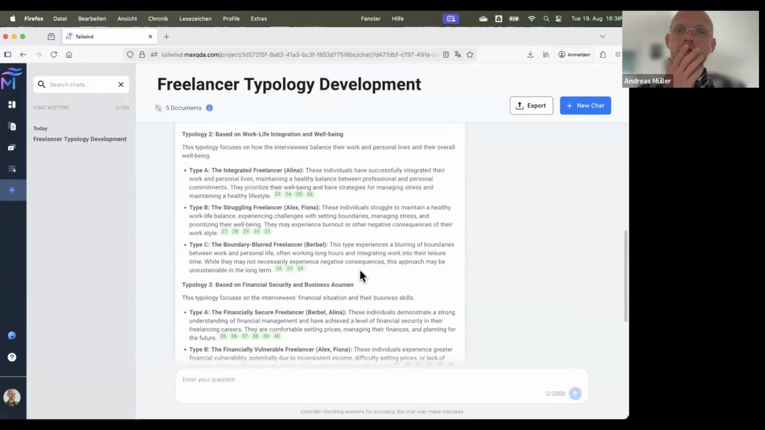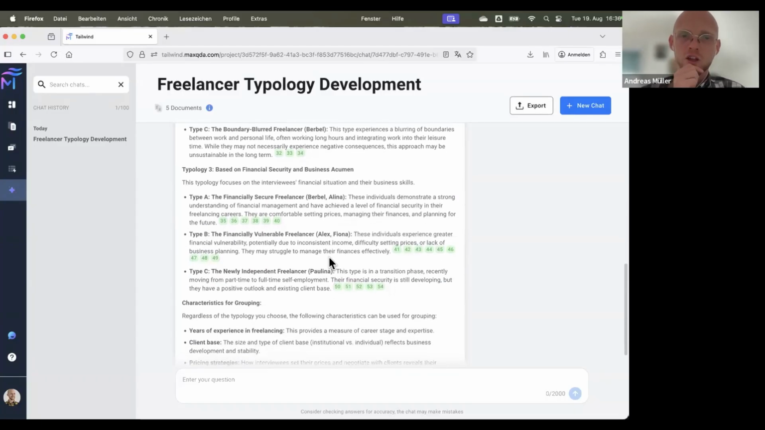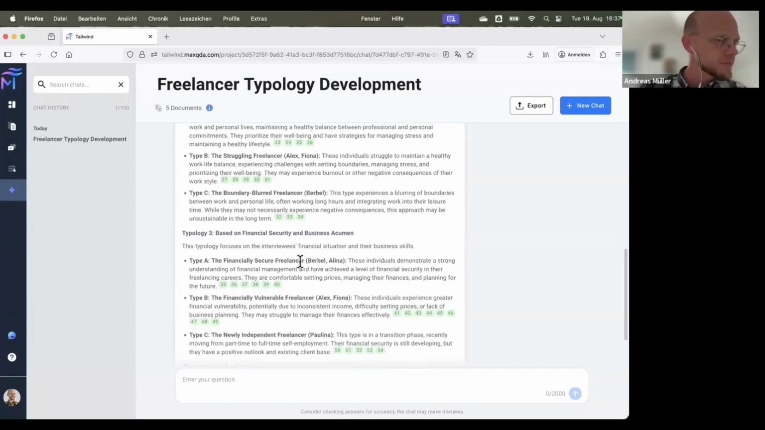Typology 2, based on work-life integration and well-being. This typology could focus on how the interviewees balance their work and personal lives. There could be the integrated freelancer, Alina, who has successfully integrated work and personal life. The struggling freelancer, Alex and Fiona, who struggle to maintain a healthy balance. And the boundary-blurred freelancer, Burble. Let's go on with one more, based on financial security: financially secure, financially vulnerable, newly independent freelancer, Paulina. Okay, so we see here these are 3 suggestions on how we could group them.